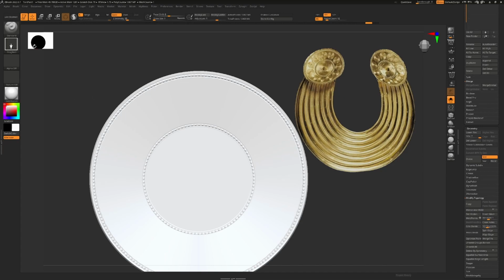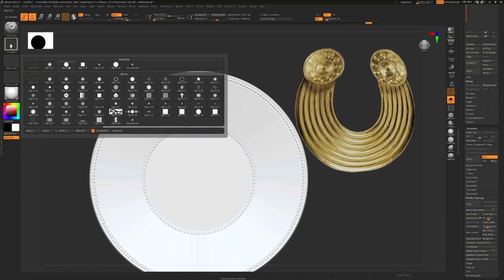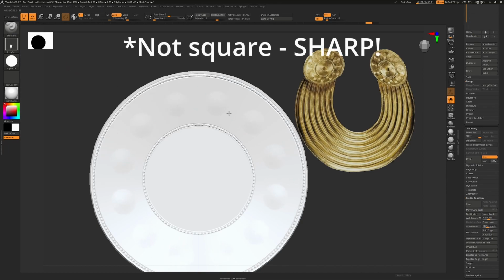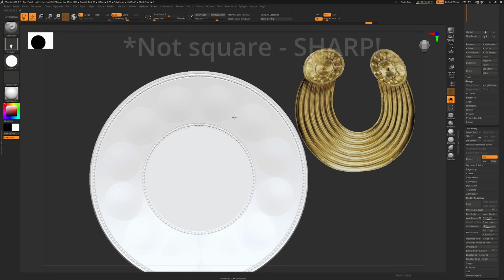So I'm going to change to the drag rect stroke type. And you can see now when I drag out, we get this soft shape. So that's obviously not what we're looking for. You could choose a square alpha, like alpha 14 here, for example, and click on this, and then you'd expect it to be square, and it's not really doing it for you.